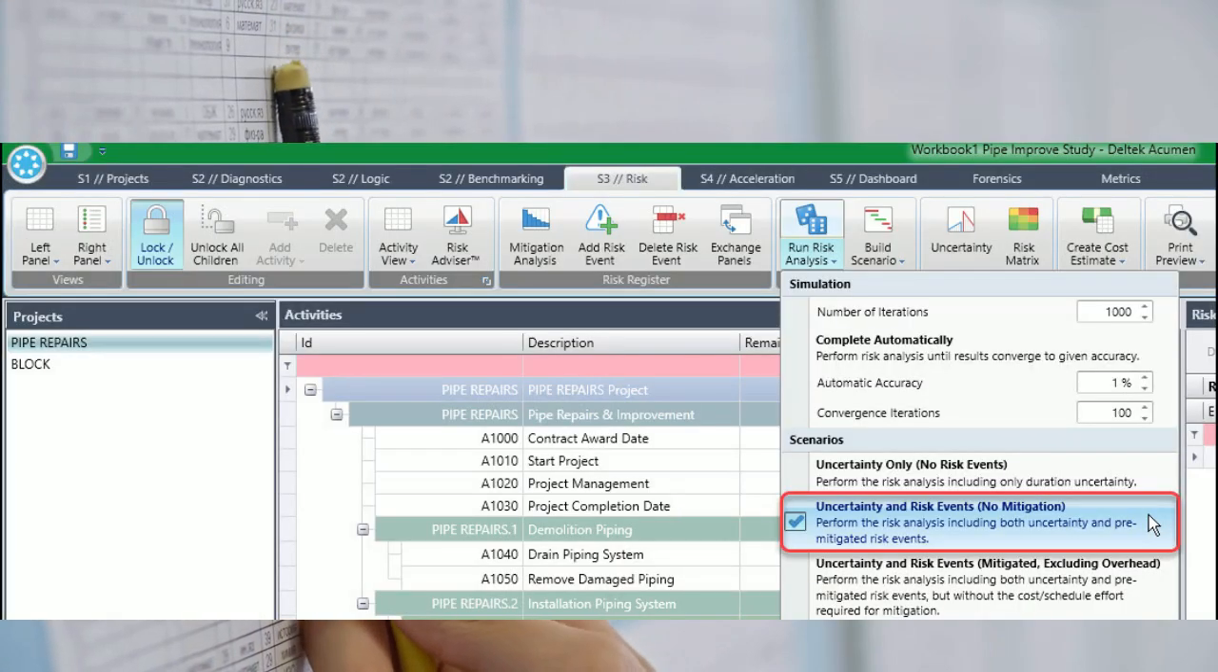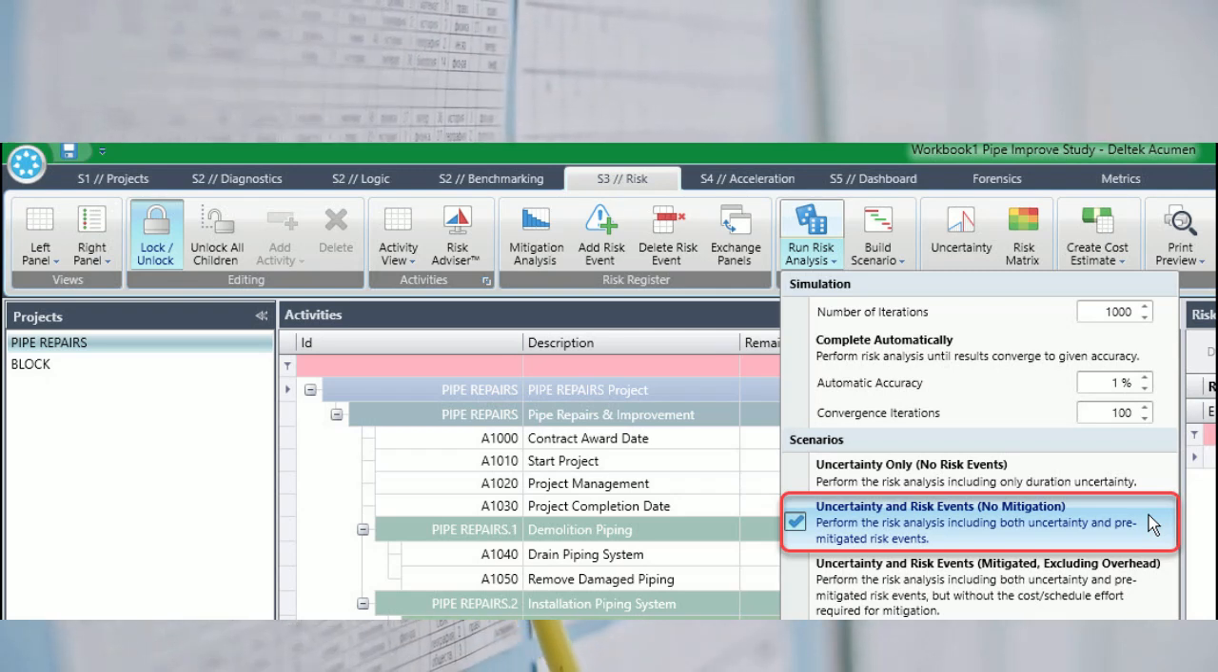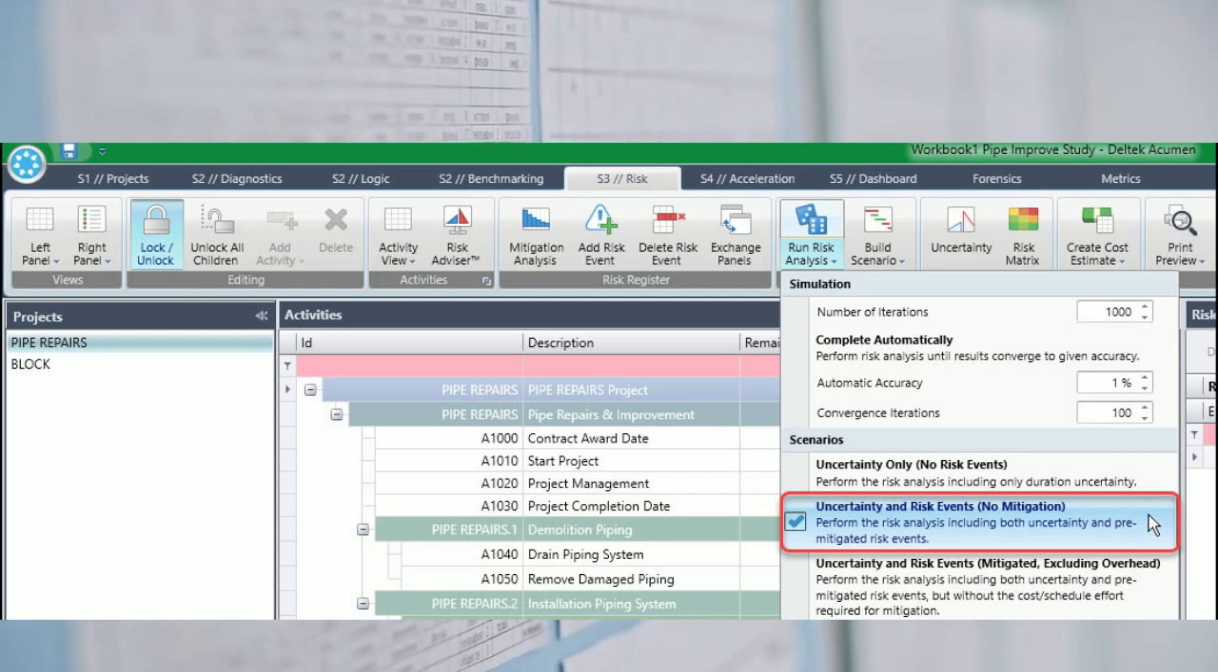We set the duration uncertainty for the entire schedule to conservative. This indicates that the estimator considers the task duration estimates achievable or better. The risk register defaults to a negligible risk event. The pipe repair schedule has no risk events, so we leave this negligible risk setting.